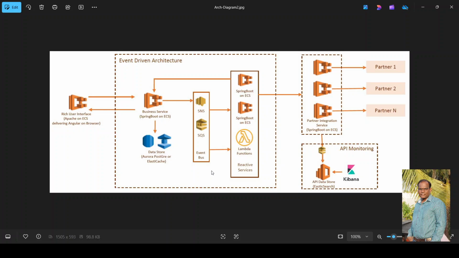Now when the partners respond with quotes, the integration service sends the results back through the business service, which updates the data store. The user interface polls for updates and displays new quotes to JL in real time as they arrive, allowing her to compare offers immediately. She does not have to wait for all the partners to respond.